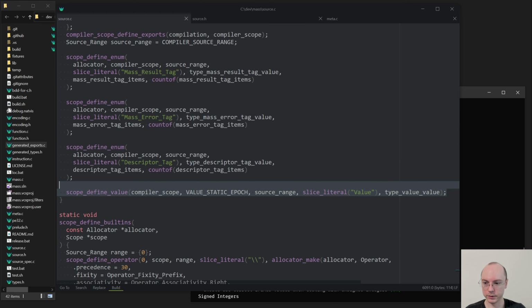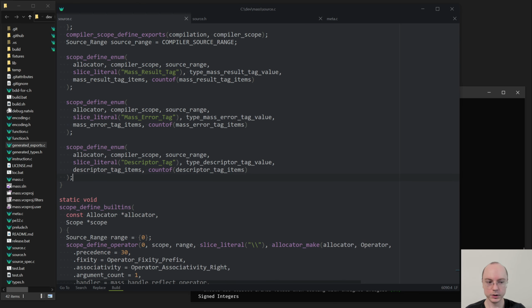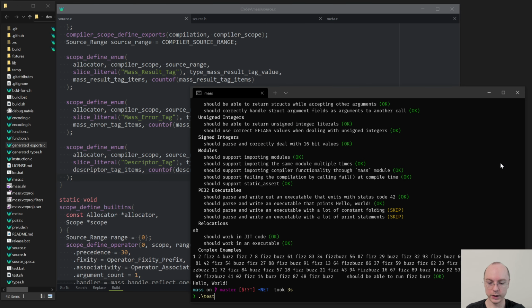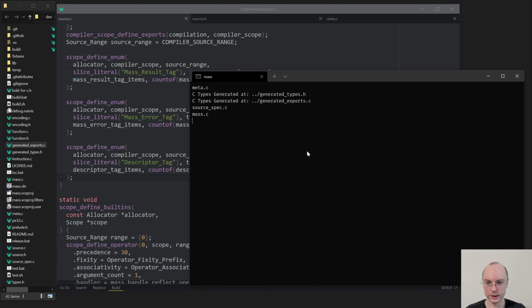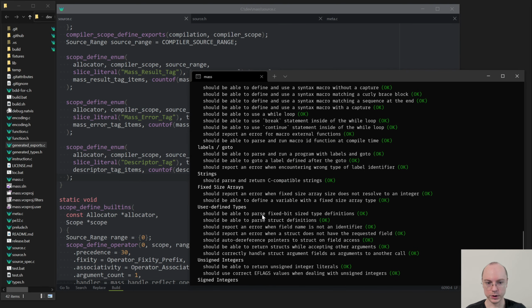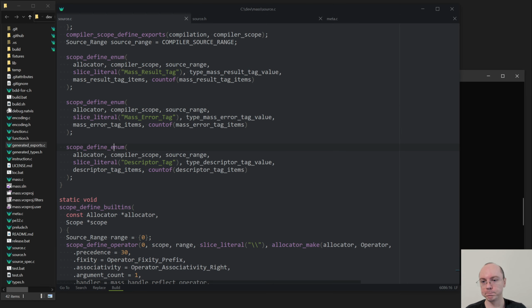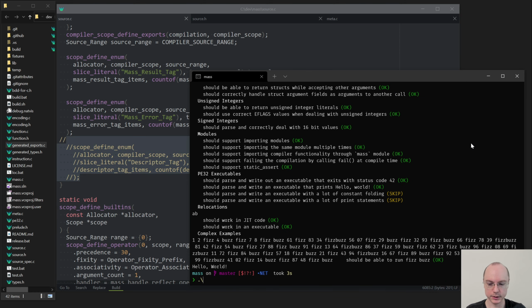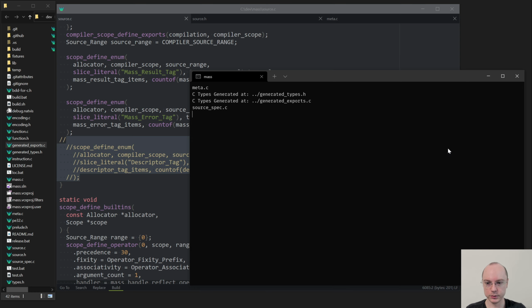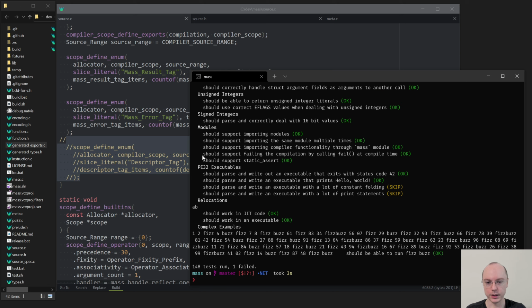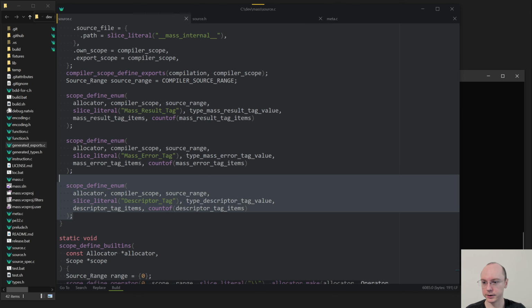To verify that it actually works, we can try to remove this export, run tests. They should fail with some errors, which apparently they do not. Maybe I ended up actually not using that value. Well, that's fine. Let's try to disable one of these things. Okay, at least now we have a failure, so we know that this all is required.